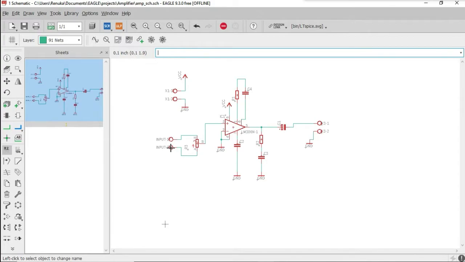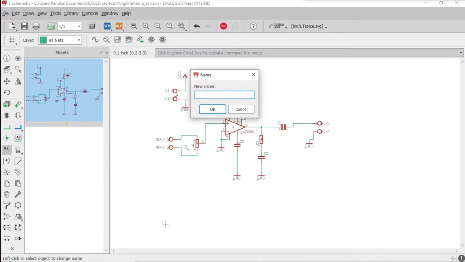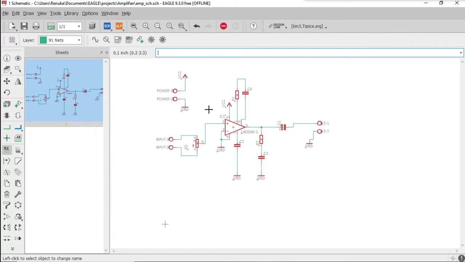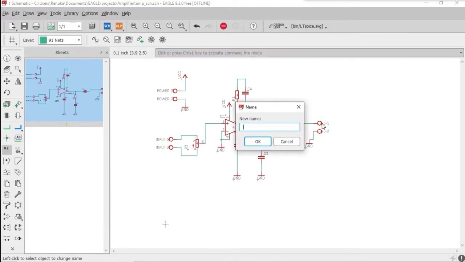Okay. After this, repeat the same for the other two screws as well. The one which we have used here, this one, is the power pin. So we'll name it as power and click on OK. And the one here which is used at the output terminal is renamed as output.